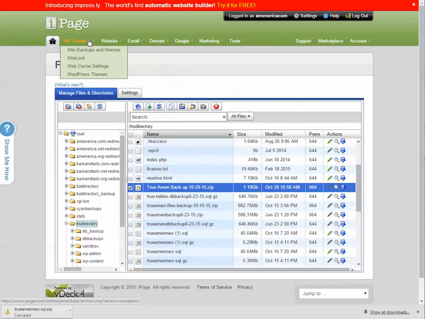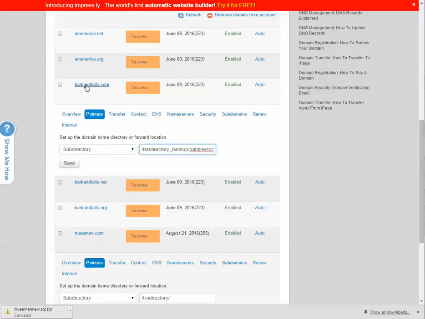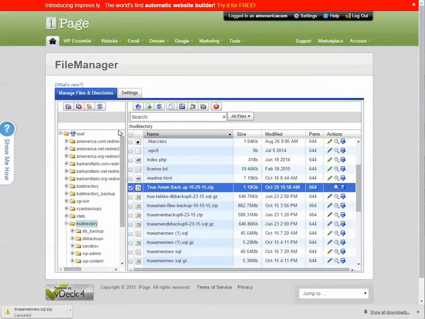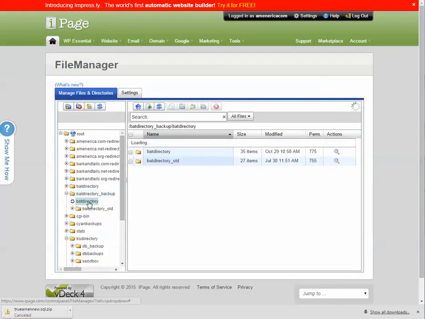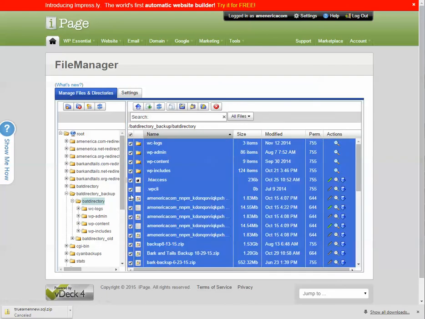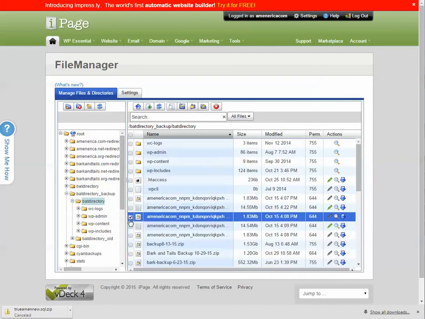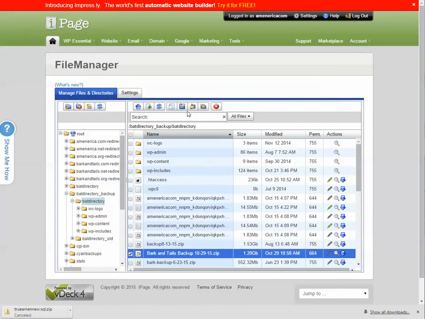So then you can go back to Domain Central and look up Bark and Tails, and then do the exact same thing. Find this directory, which is here, and then the directory underneath it. And you want all these ones, except these backups that were already made. Then archive, and the exact same process as before.